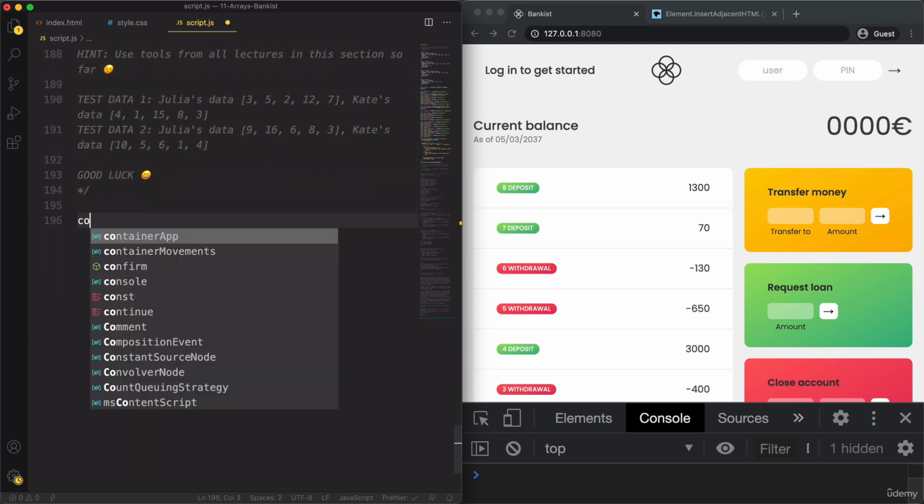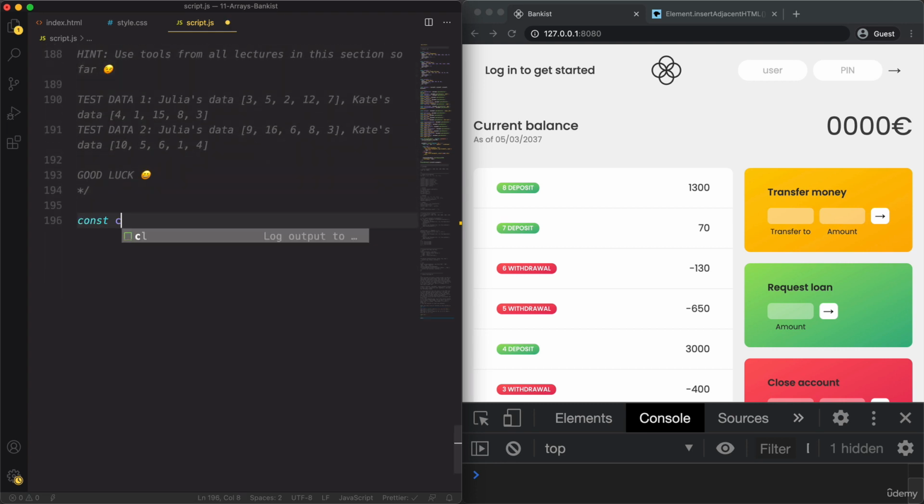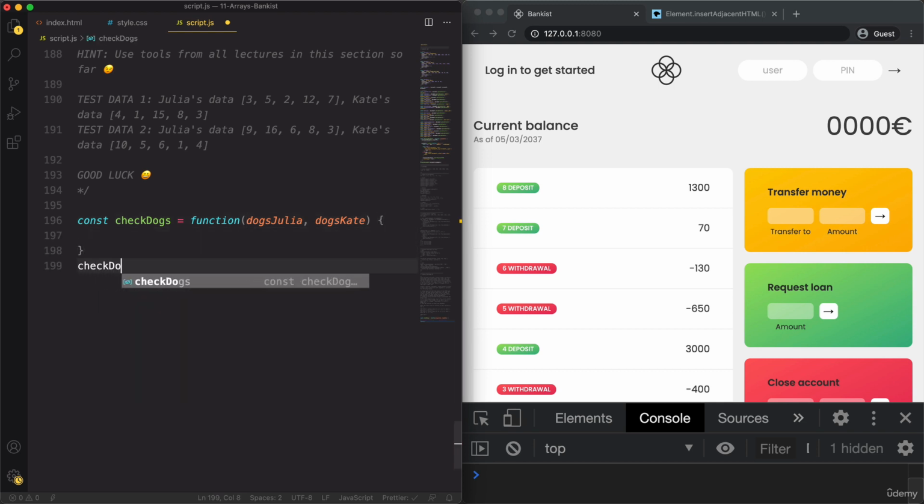All right. So hopefully you did this just fine without any problems. But I will anyway write my solution here and explain what I'm doing. So we accept the dogs from Julia and the dogs from Kate. And we will call this with the test data.